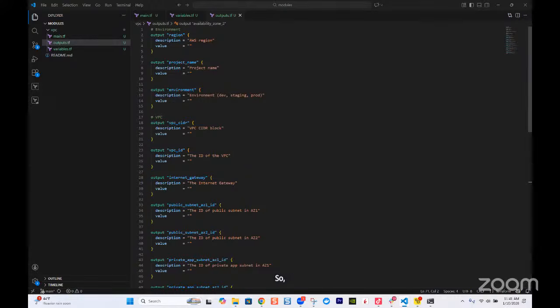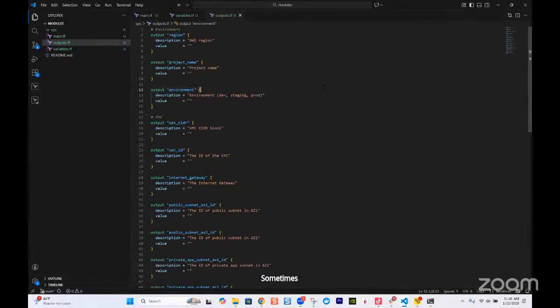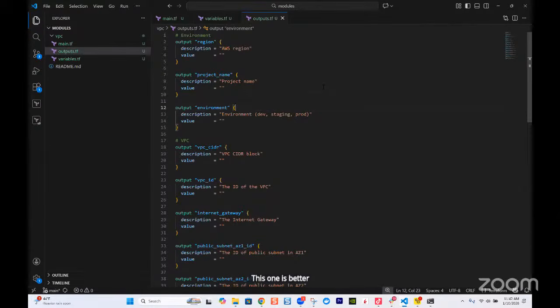So the next thing we are going to do is we just need to enter. So how an output works, I kind of explained it last week. Can you guys see my screen better or should I make it bigger? Is this one better? Okay. All right.